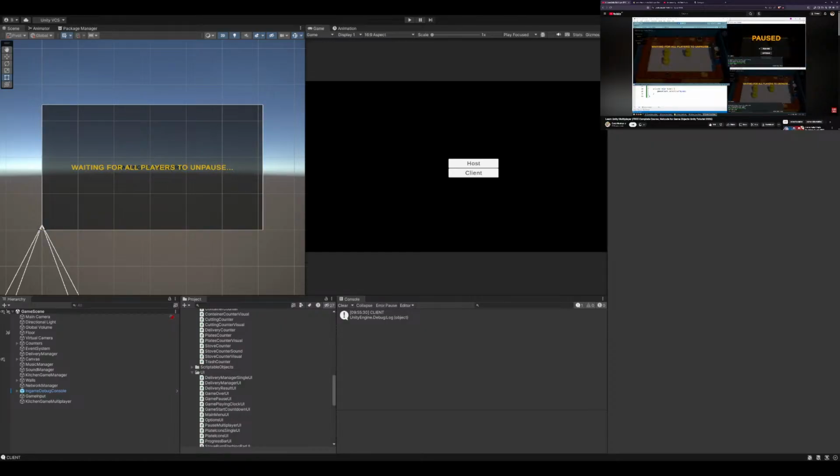Now if I pause on this one, yep, there you go, the game is indeed paused, and we can see over there the timer is not counting down, so yep, everything is indeed paused, and if I try moving, also nothing happens because the game is paused.